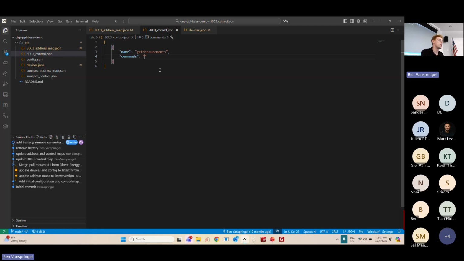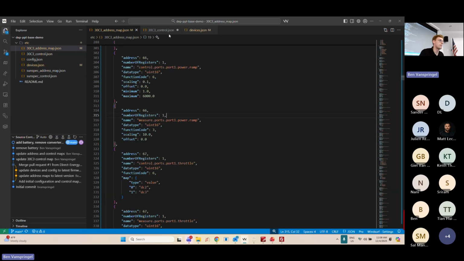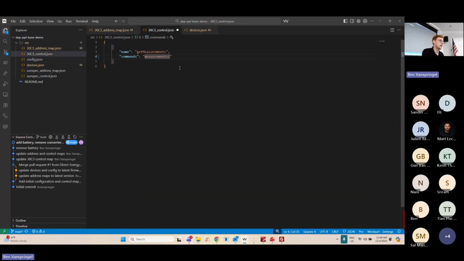And the most important one in your controller.json file is your measurements. So the controller will periodically fetch the measurements from each and every device that it's communicating with. And in order to do that, we use the get measurements command. And in this command itself, we'll add the multiple commands that we have defined in our address map. So the commands that go in here should be commands that are defined in your address map as well.